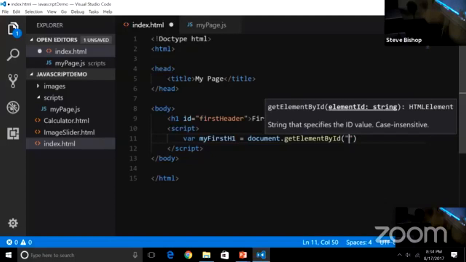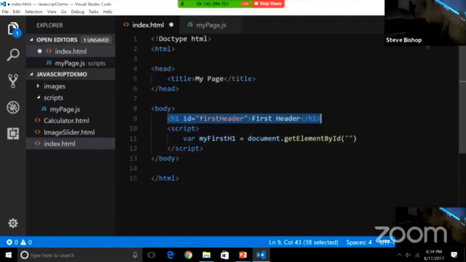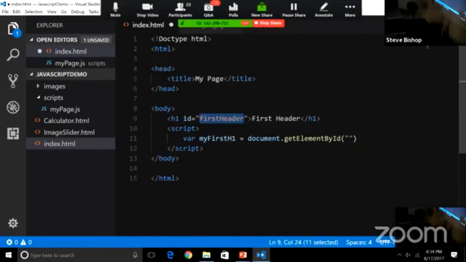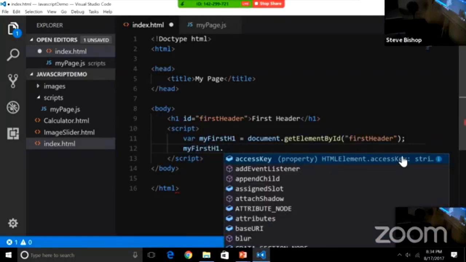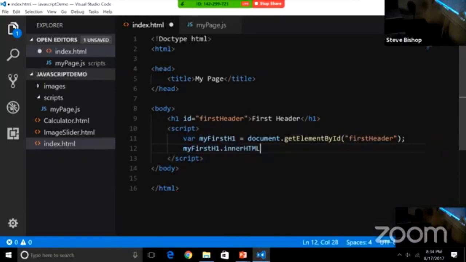So now I'm going to go get this H1 tag that's in my DOM. In my document object model, in my document, I'm going to grab this H1 tag by using this get element by ID. I'm going to pass in the ID that I've assigned to it right here, first header. Now I can manipulate this. I'm going to say the inner HTML, I'm going to assign it a new value. My first header, darn it.